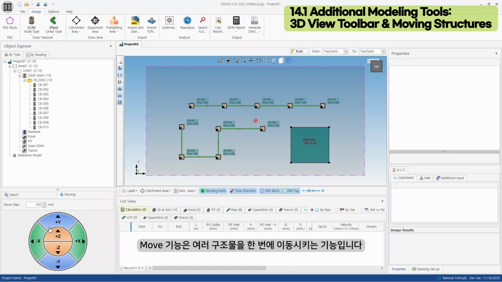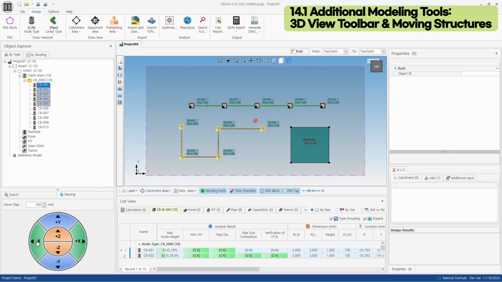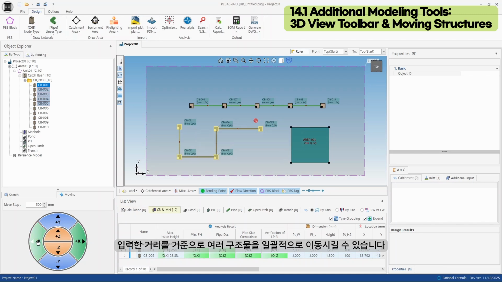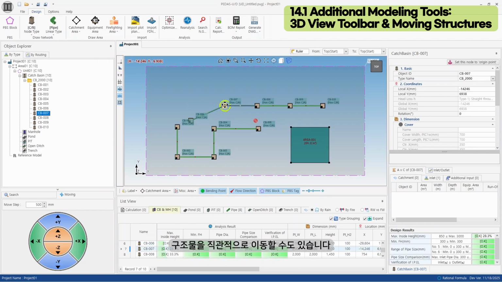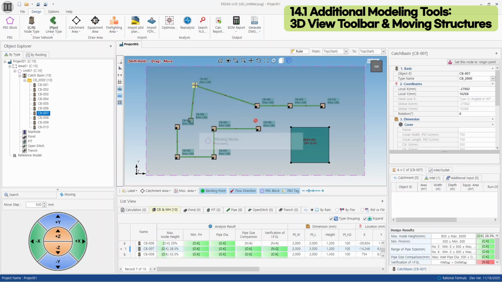For moving structures, you can use the Move function located at the bottom left. This allows you to move multiple structures at once. You can also hold the Shift key and drag and drop structures directly in the 3D view for quick repositioning.